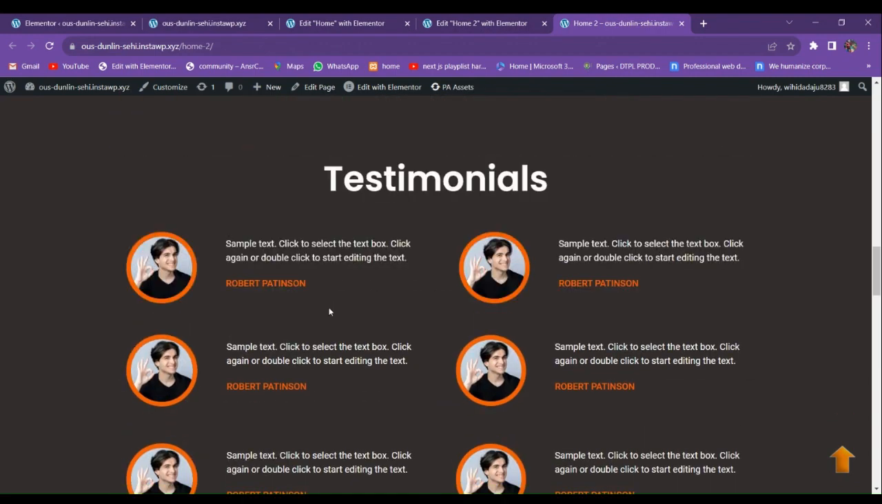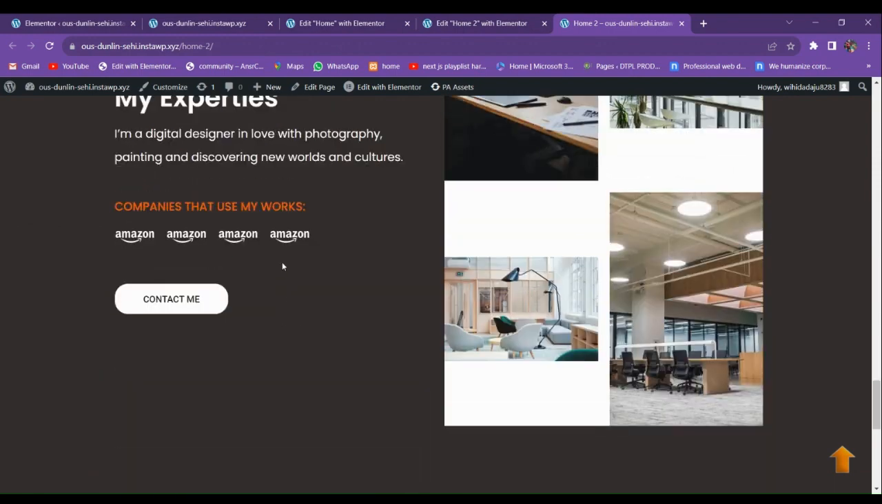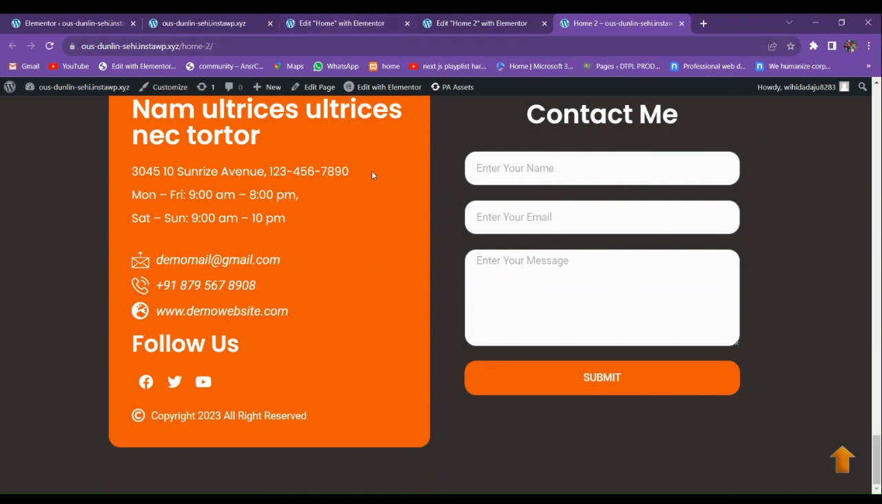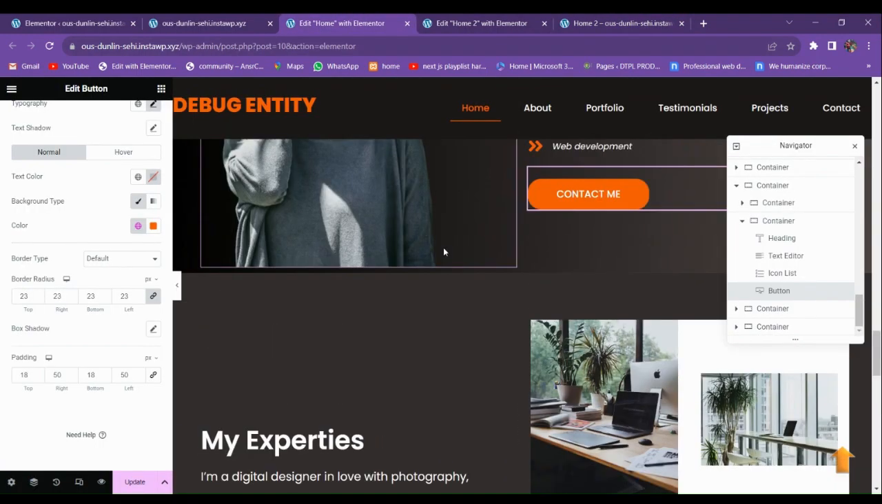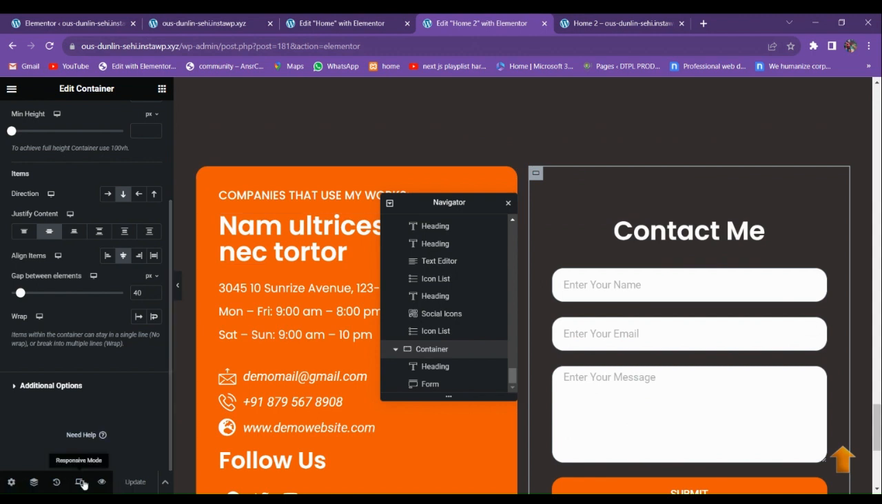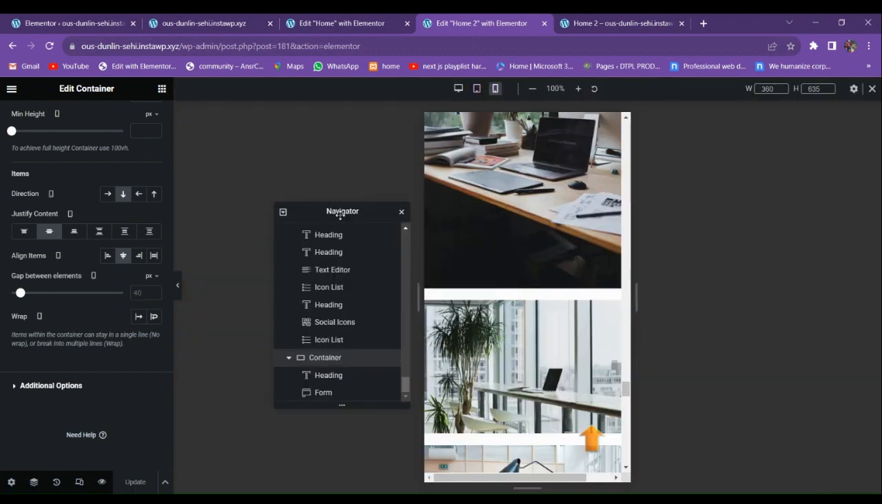Okay, so all our sections are ready now. You can see that everything is ready. Now I'm going to show you how to make this responsive. For making this responsive, go to the address bar and visit the mobile preview.